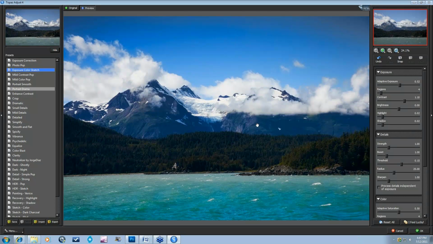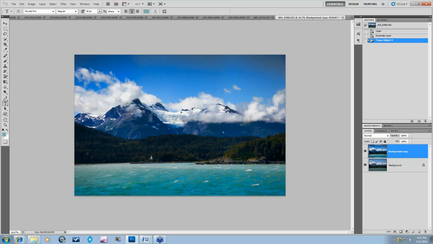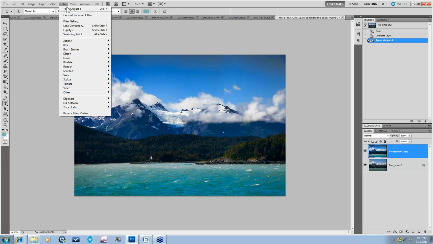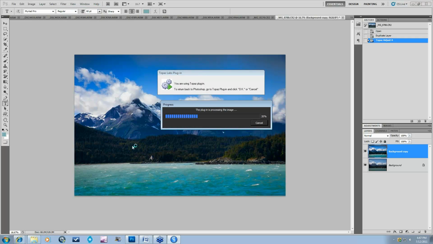But if you come here and you like this and you say okay, and you process it back into Photoshop, you can then go back in there and do a couple of things. If you want it to be even stronger, you can just come up here to the default filter thing up here, the last filter that you just used. Just click it again, and you won't even go back into Adjust. You'll just reapply that exact same setting, but it'll be twice as strong now.